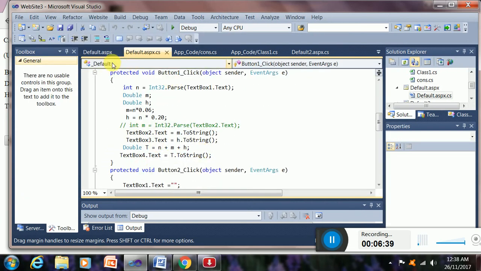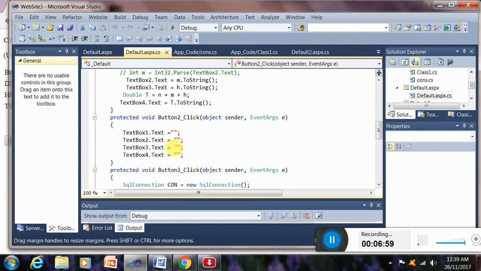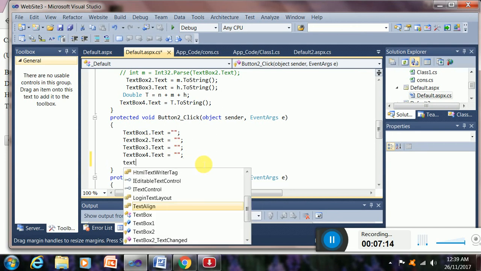And the next button is clear. It is very clear: whether the text box has any value, or is blank, with no space or with a space, the value will be cleared. This command is used simply. Textbox1.text has no value, this is double quotes. Textbox2 has no value. Textbox3 has no value. Textbox4 has no value.